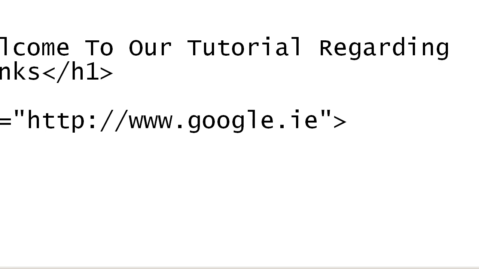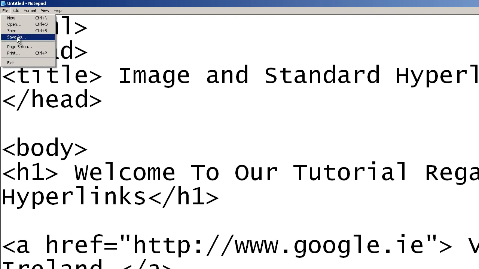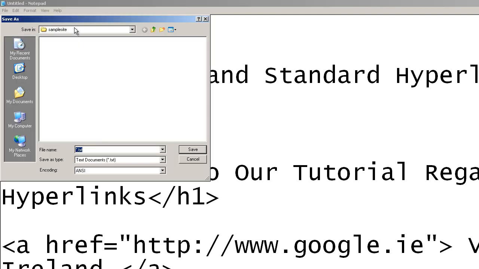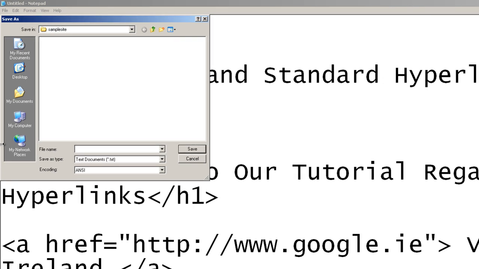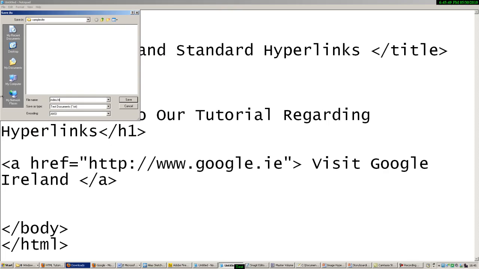Now we have the ability to add a descriptive text to our hyperlink, just to let the visitor know where the hyperlink is going to bring them. So we can say visit Google Ireland. And finally we need to close our anchor, and that's our hyperlink created. So let's save our document. I have created a working directory for our website called sample site here. So let's call this document index.htm.